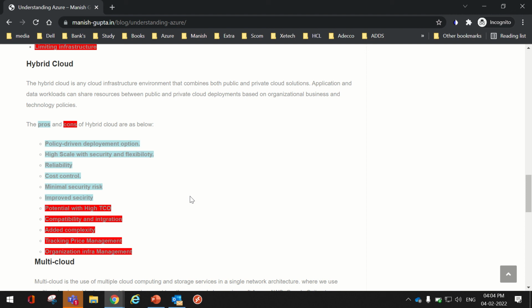If we talk about the pros and cons, definitely the policy can be driven and deployment options are available, it is highly scalable, security and flexibility are there, reliability is there, we can control the cost, and there is minimal security risk because public and private are both involved, and security is improved. But yes, the TCO potential is high. And the integration is complex because if we are going through both public and private, we have to think about multiple security concerns. So that is a little bit complex, but doable.